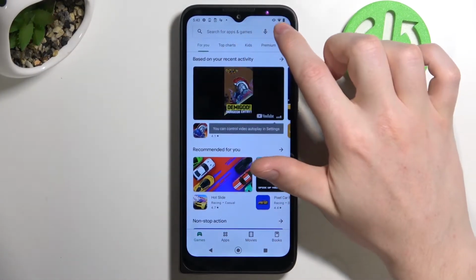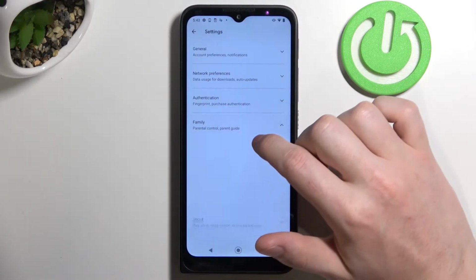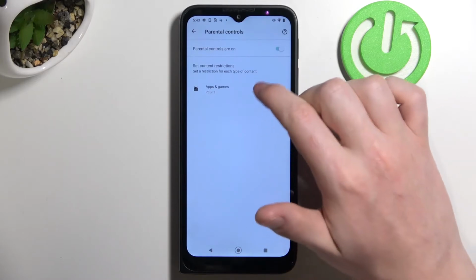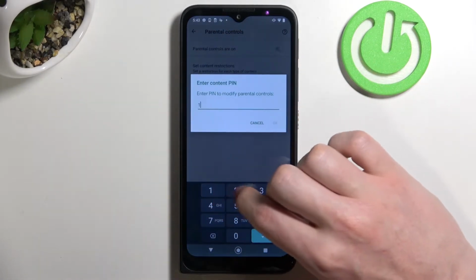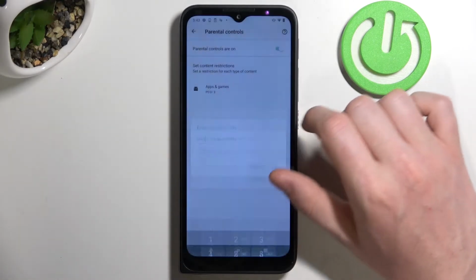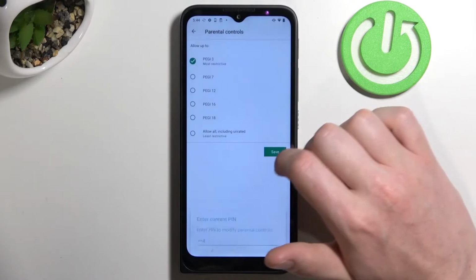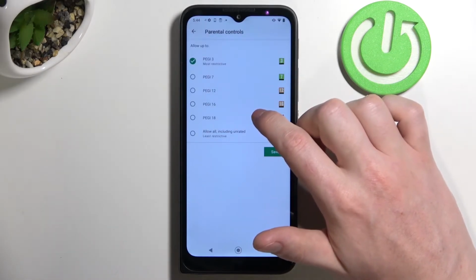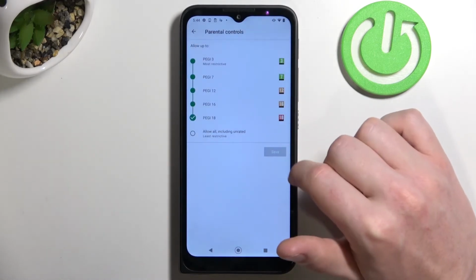Here we need to press on our profile icon, move to the settings, go for the family, parental controls, and here there's two ways you can fix that. First one is to disable parental controls entirely, enter your PIN and then click OK. Next is go for the apps and games, enter your PIN, click OK. And here you can increase the PG to at least 18, click OK, save.